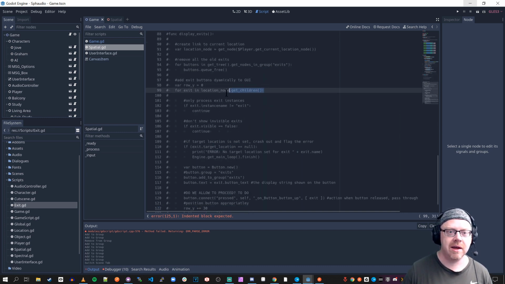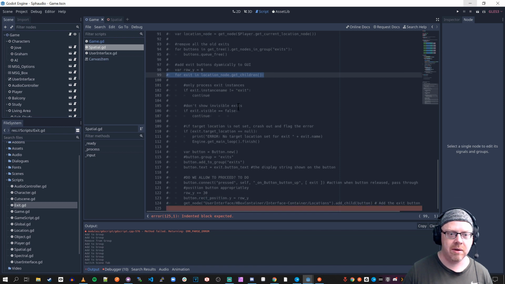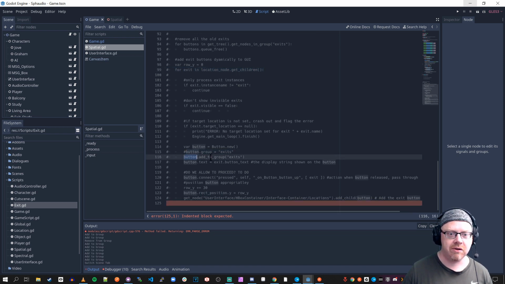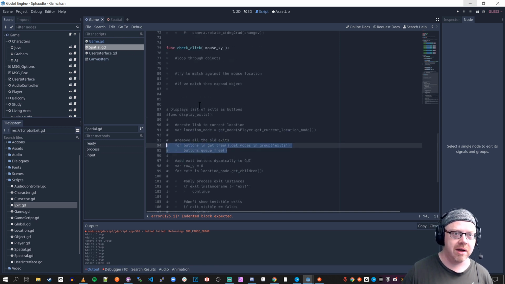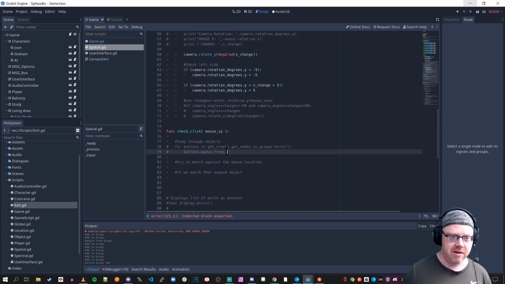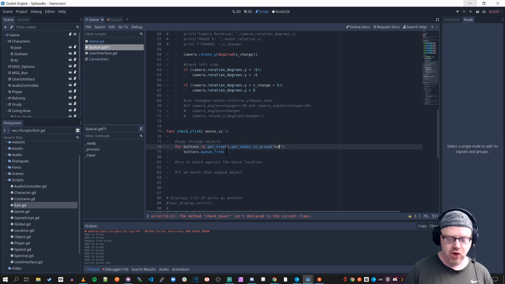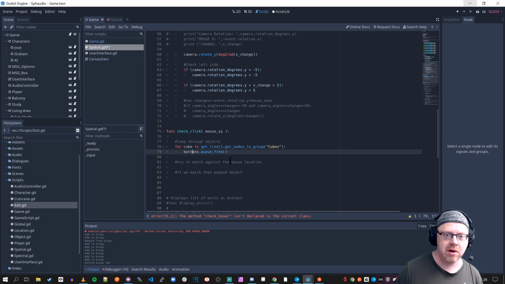So for exit in location node get children, no. Group, add to group exits. Oh, there we go. So here we remove all exits by connecting to get nodes in group. So we use that code here. But to loop through our objects, we just need to get cubes. This capital C. So for each cube in get tree, get nodes in group, cubes.